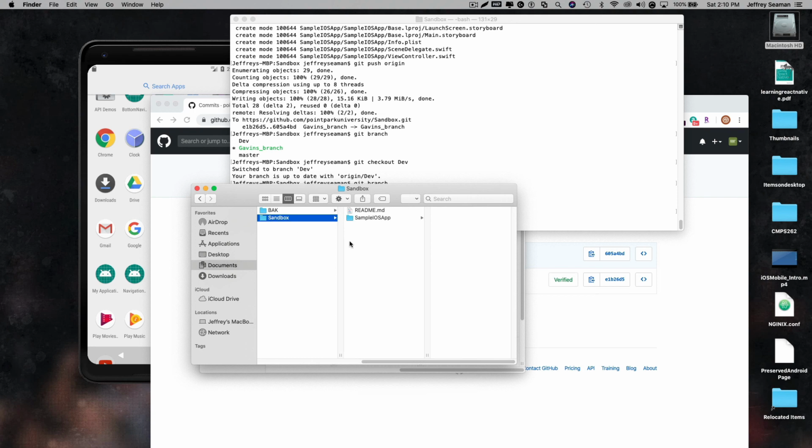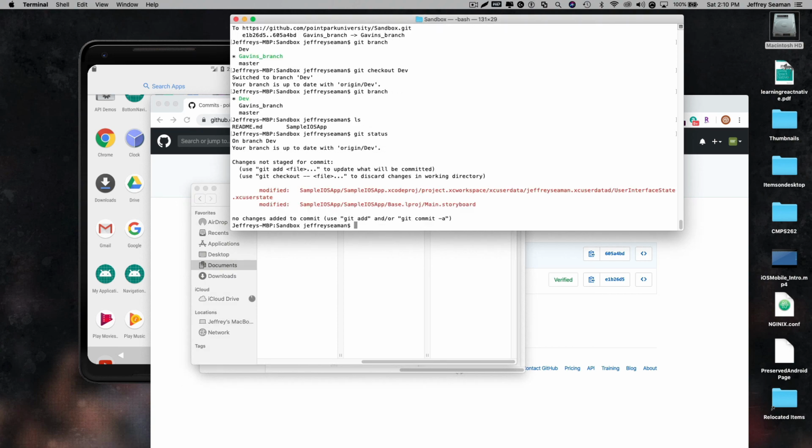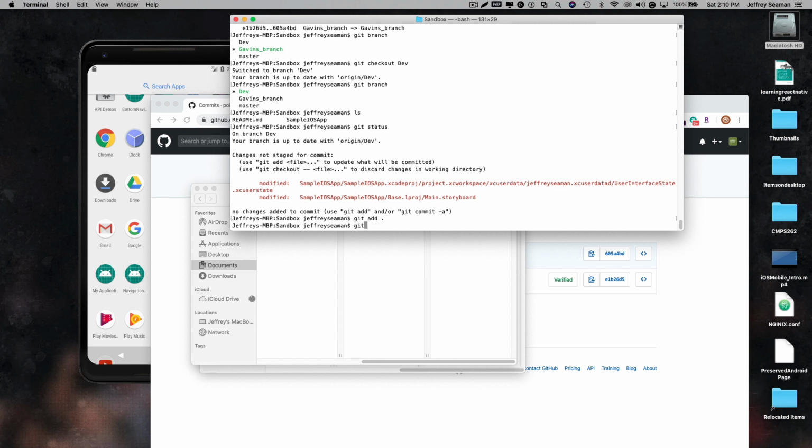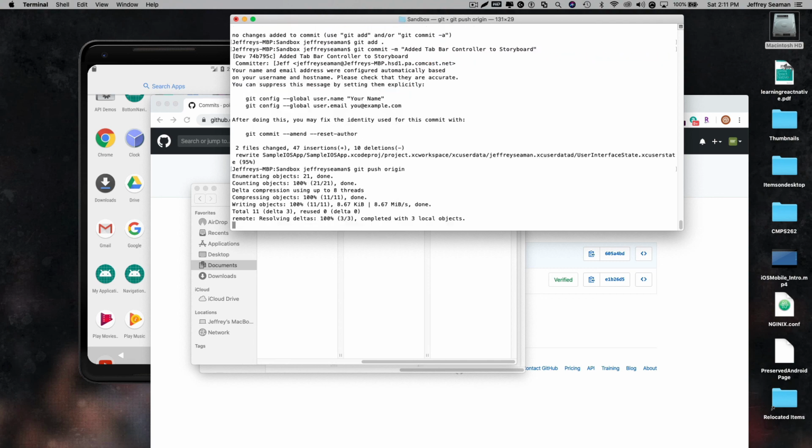Copies it, goes into Sandbox. He's just going to paste it in here real quick. Yes, replace everything. Perfect. Now he does git status. He should have a change. Perfect. See, things have been modified. The storyboard has been modified. So we're going to do git add auth. Perfect. And then he's going to commit it and say edit tab bar controller to storyboard. Perfect. And then he's going to push origin to the dev branch.